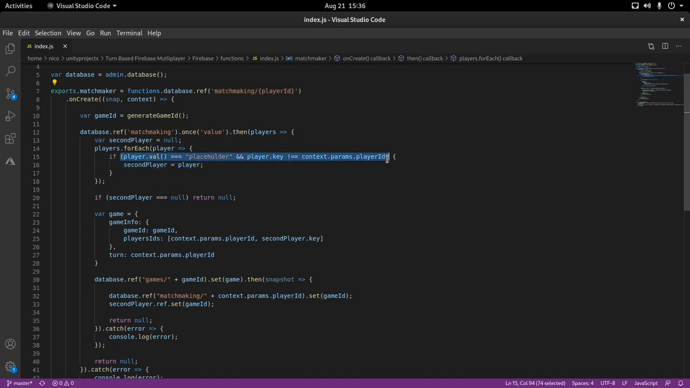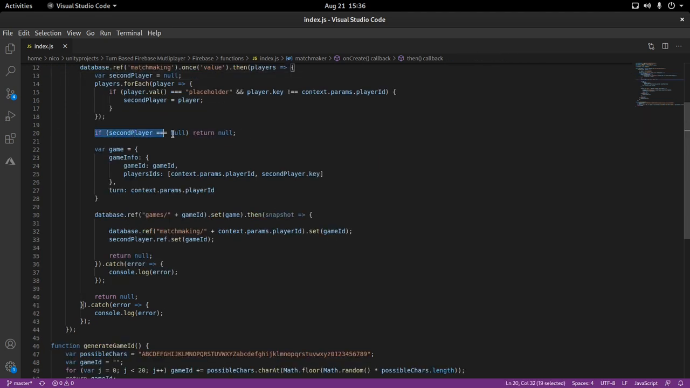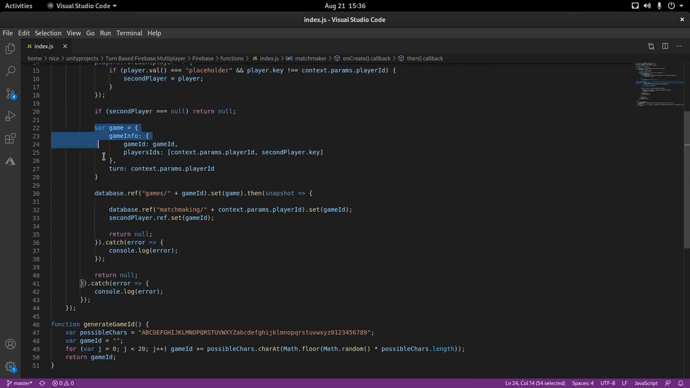So basically this is what the code is doing. It's checking if the player is not in any other match, and also if the player is not the same player that just joined. And if it finds a player that meets this requirement, it's gonna store them into second player. Finally, we're gonna check if second player is null, and if second player is null, it means that there is currently only one player in the queue, so we cannot do anything. But if second player is not null, then we can create our game.